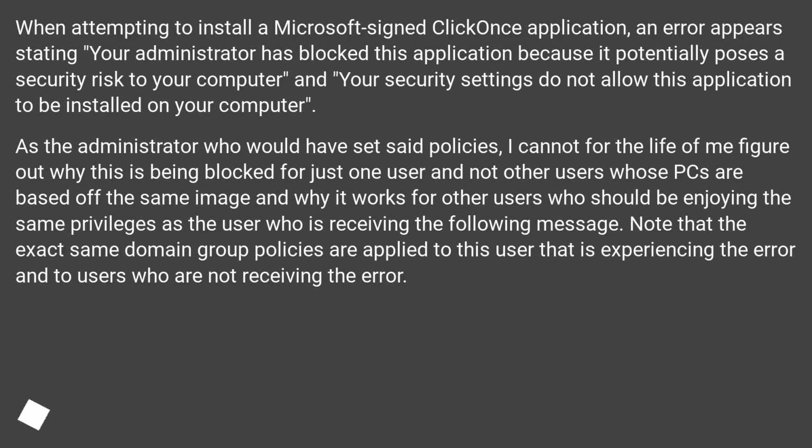on your computer. As the administrator who would have set said policies, I cannot for the life of me figure out why this is being blocked for just one user and not other users whose PCs are based off the same image, and why it works for other users who should be enjoying the same privileges as the user who is receiving the following message.